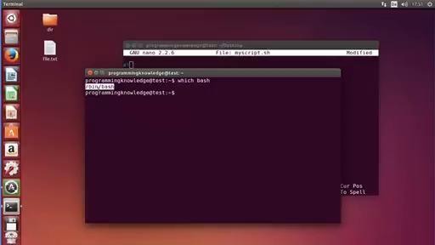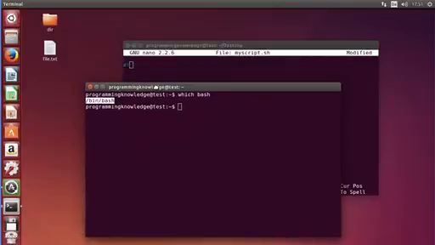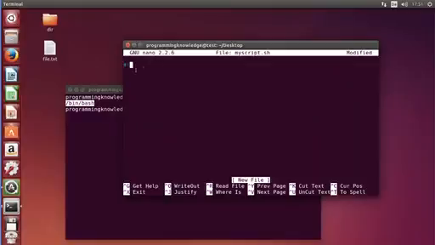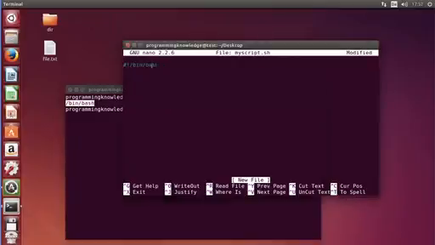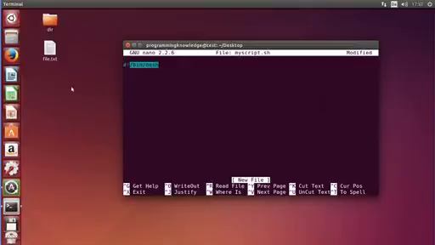So just take this location, and after this hash bang which we have written here, you need to write this location, /bin/bash, okay, which is this location here. We just needed to know the location, and whatever the location is, you just need to write it here after this hash bang. Okay, and now you can close the other terminal.